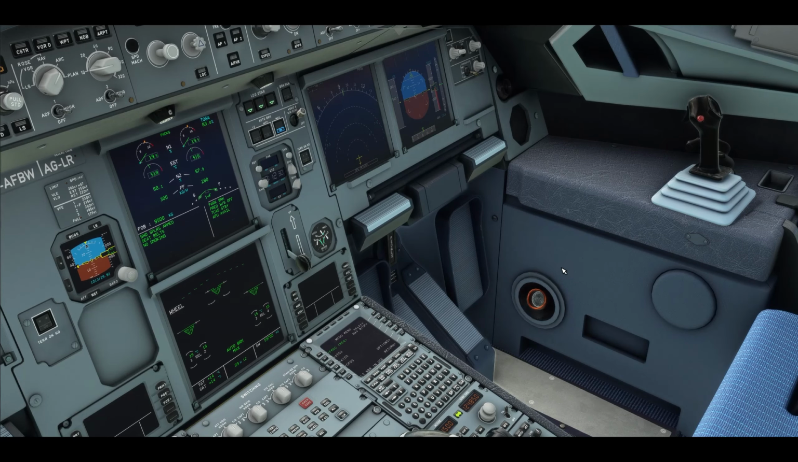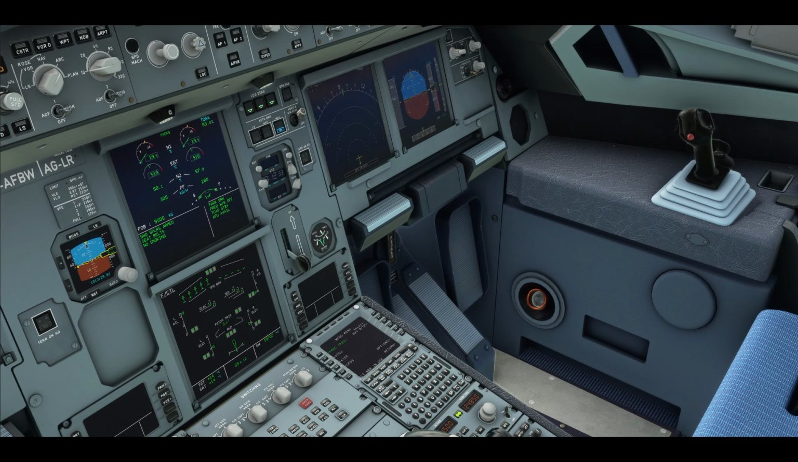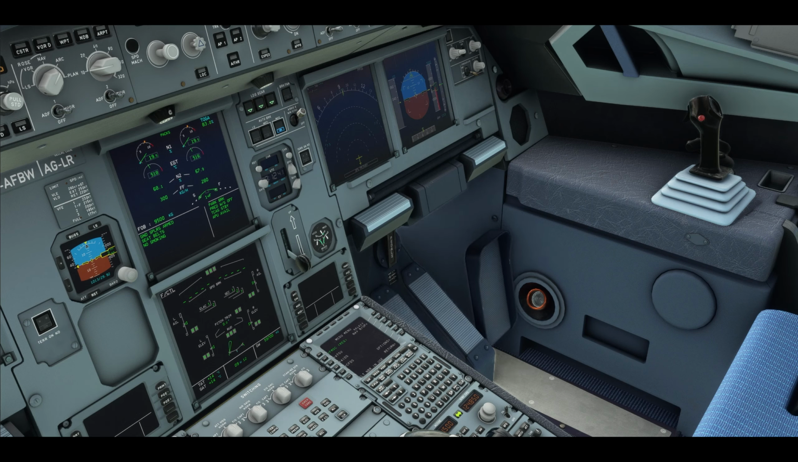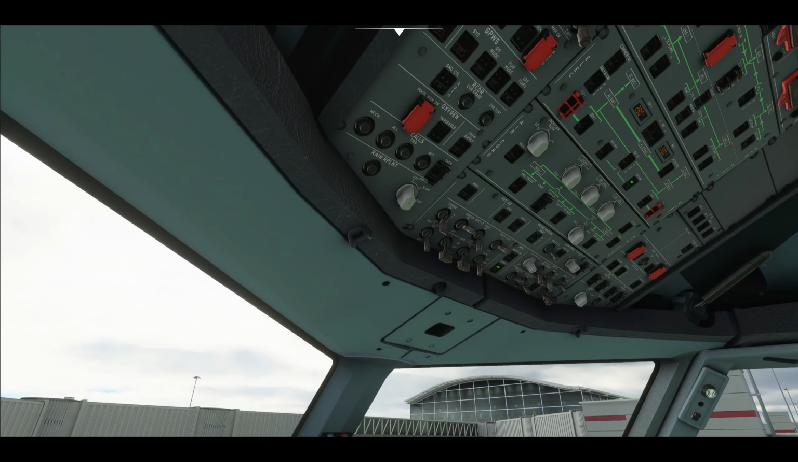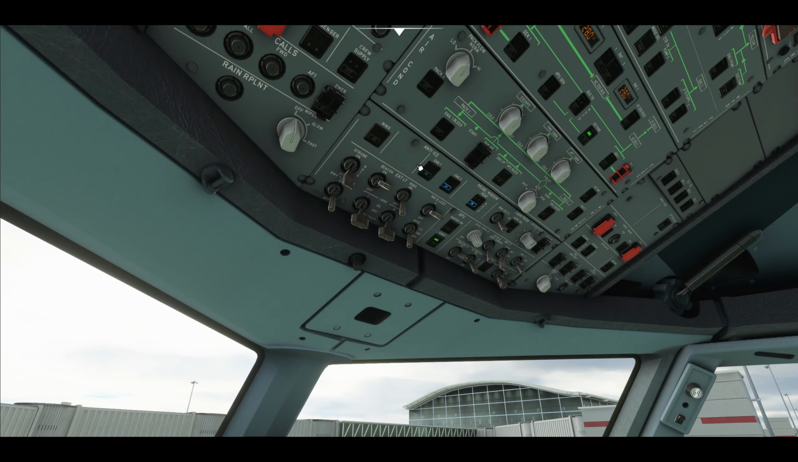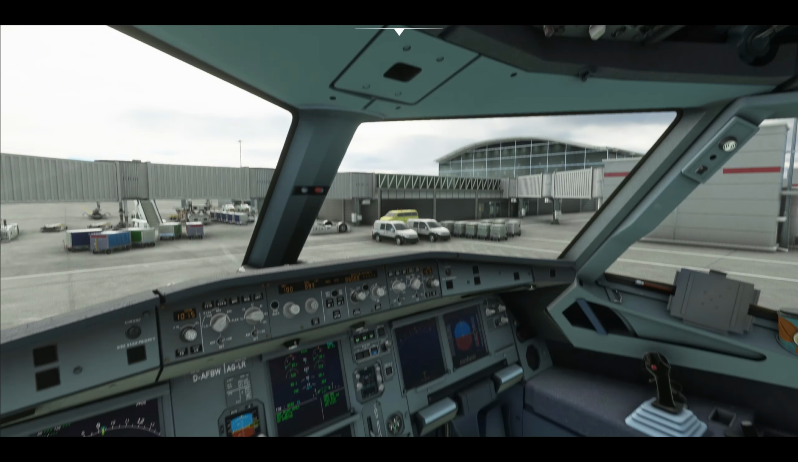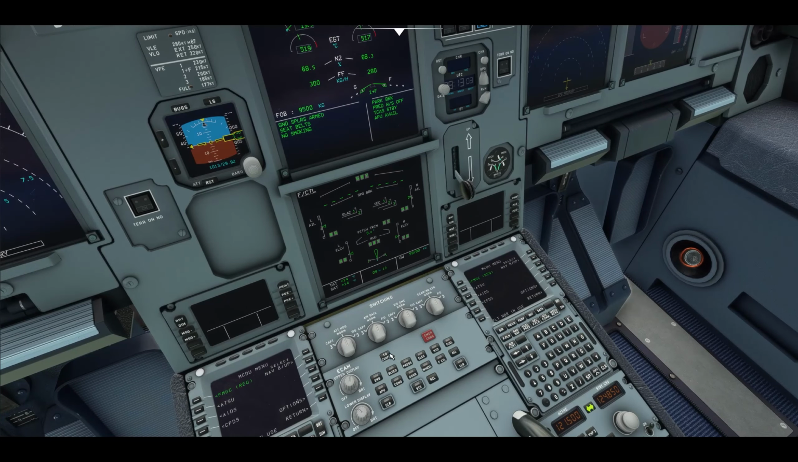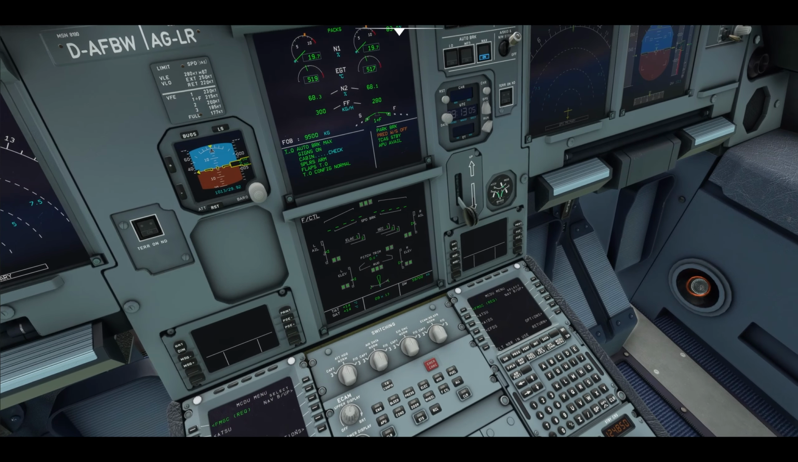Let's see. There we go. Exactly what we want to see. Good stuff right there. Good control operation. Anti-ice as required. Let's turn them on. Yeah, they do work. Takeoff configuration. Click this little button.